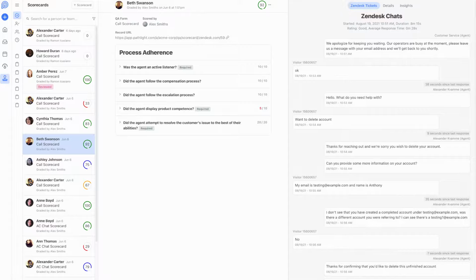This is Pathlight's quality assurance page from the perspective of a grader, who can manually choose a ticket or be auto-assigned conversations based on your business rules.